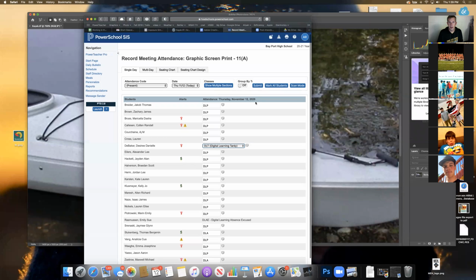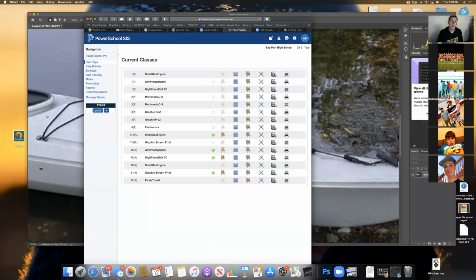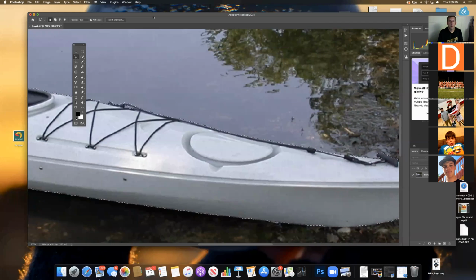Desiree, do you have Photoshop installed? I do, yes. Awesome. In Schoology, in the Photoshop folder on this week's thing, there is a kayak.tiff file. You need to download that and put it into Photoshop.